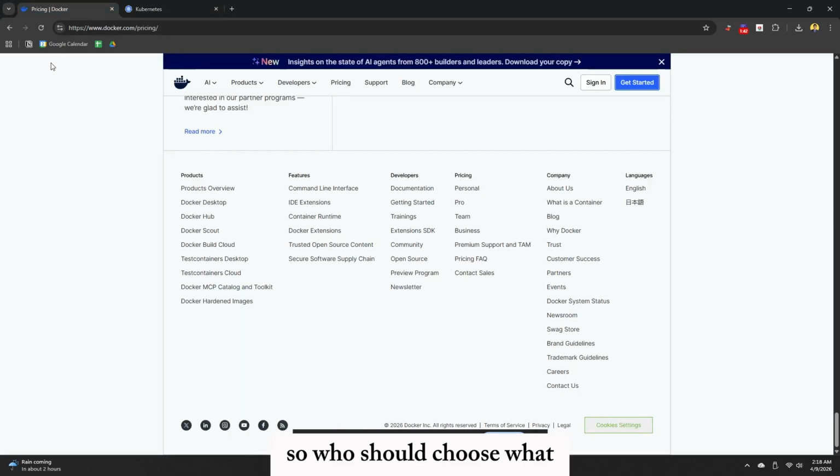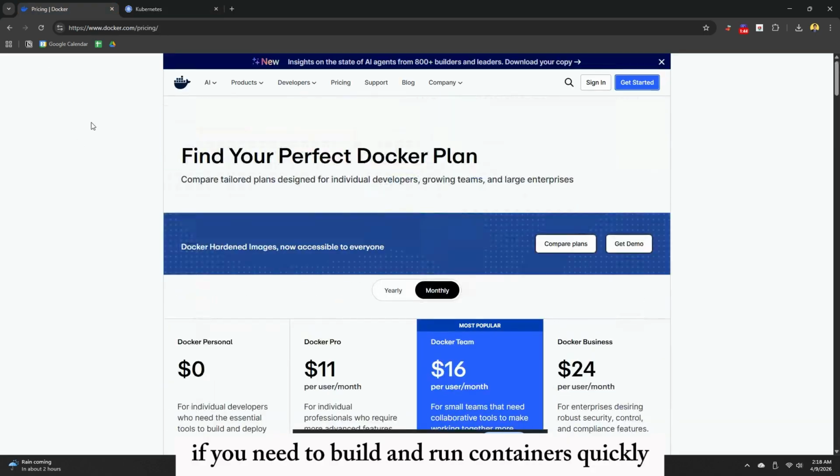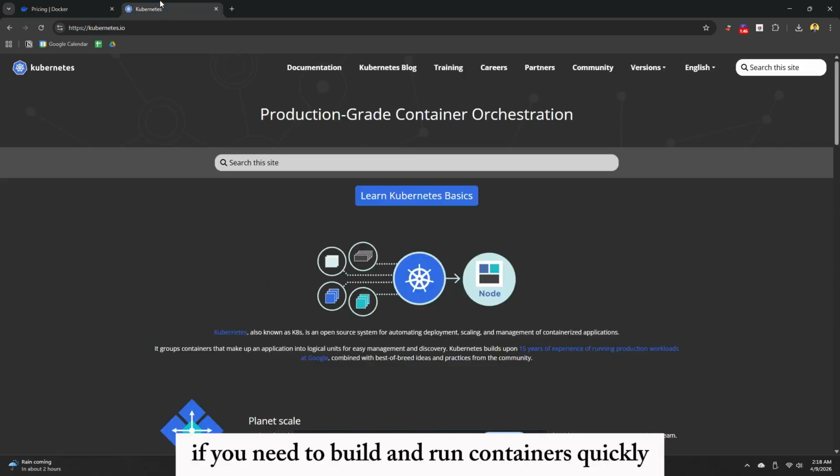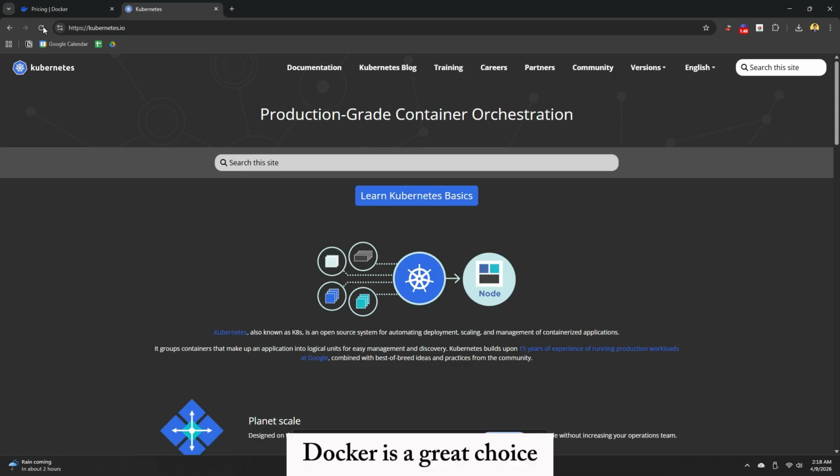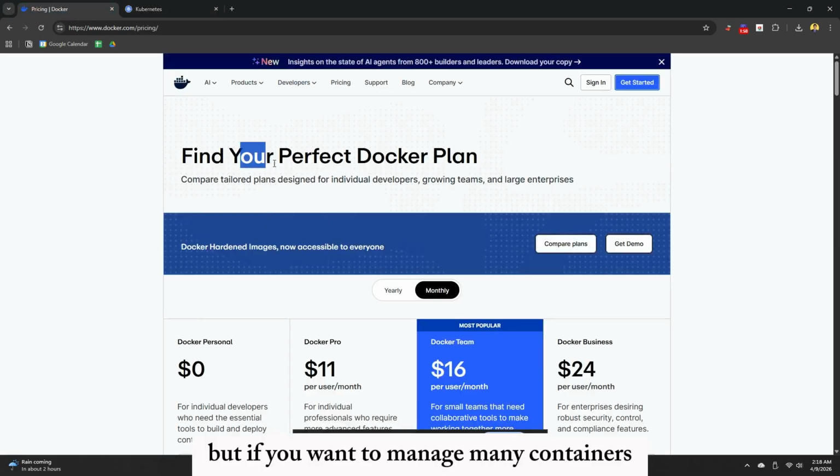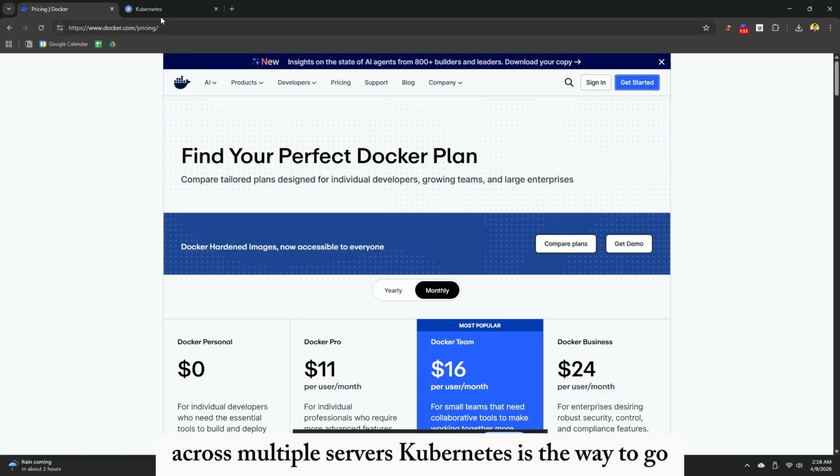So, who should choose what? If you need to build and run containers quickly, Docker is a great choice. But if you want to manage many containers across multiple servers, Kubernetes is the way to go.